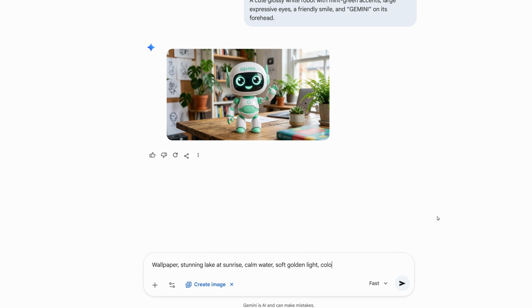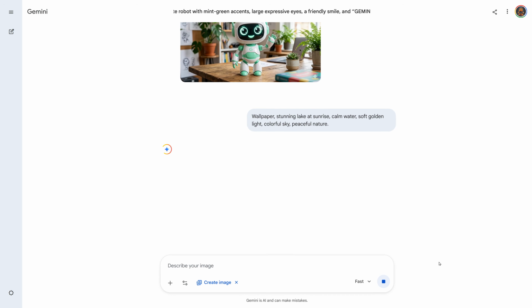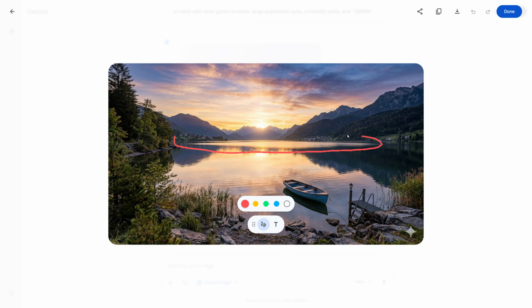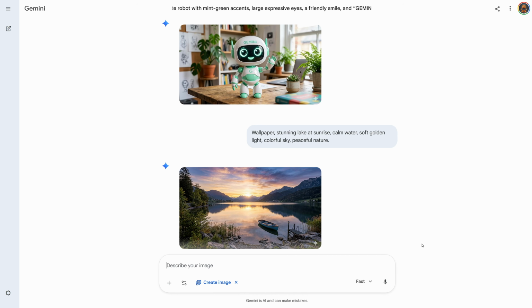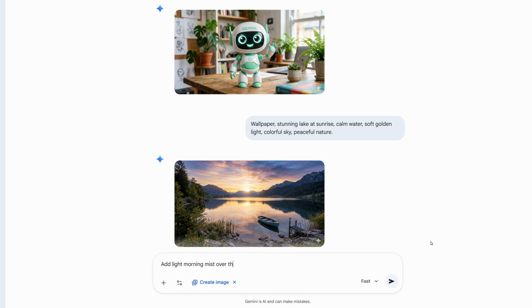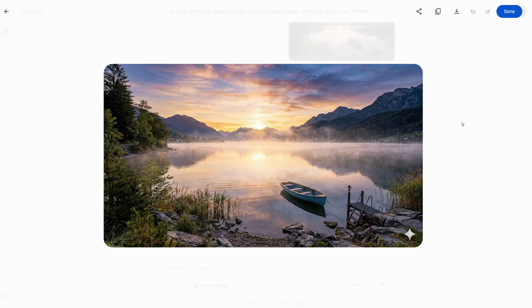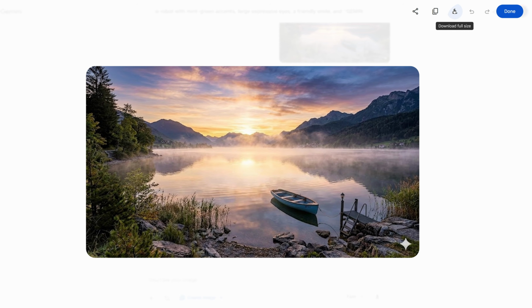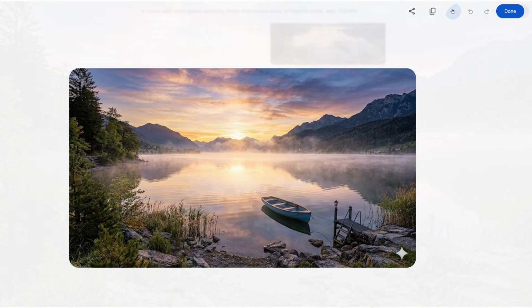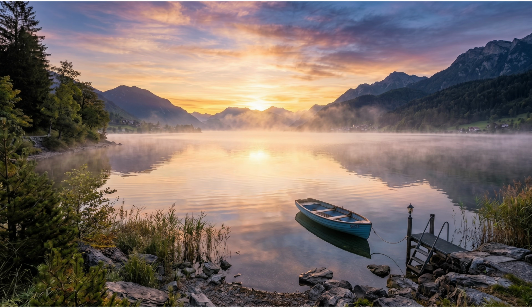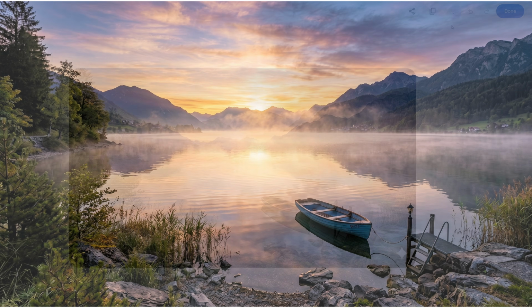I type a few words for a wallpaper, and seconds later, Gemini turns it into a really stunning one. The real power starts when you want to change something. You don't need to start over. You just describe the edit. A light morning mist over the lake. Done. Quick tip, always download the image. While downloading, Gemini automatically upscales it to full resolution.